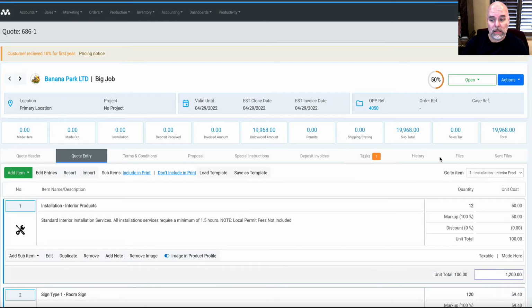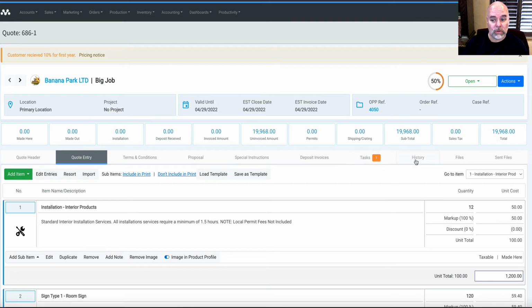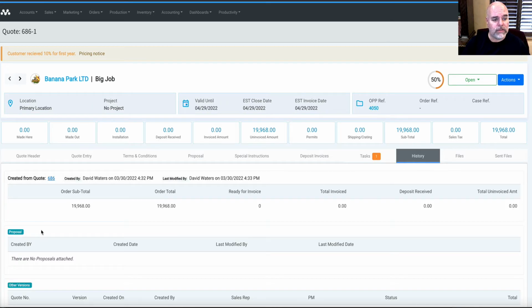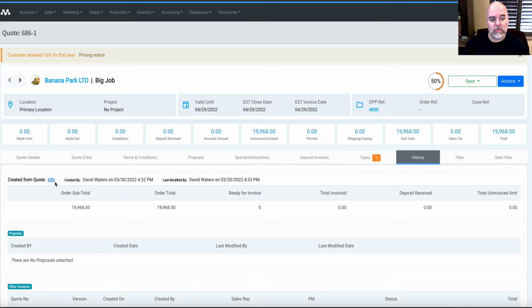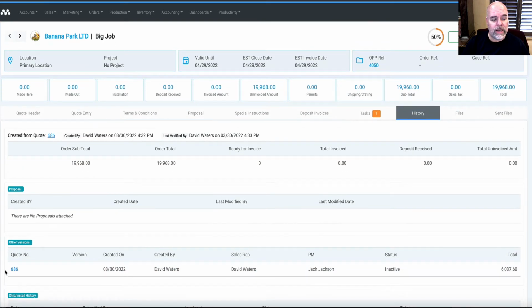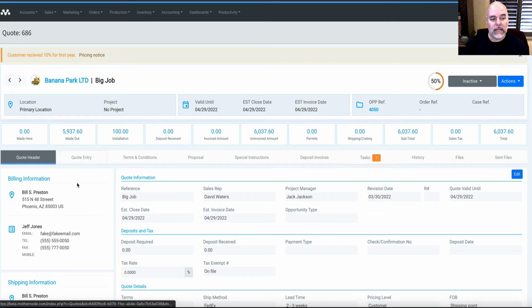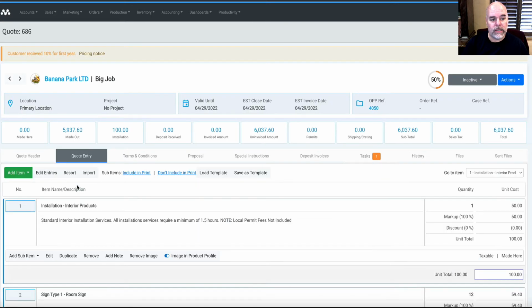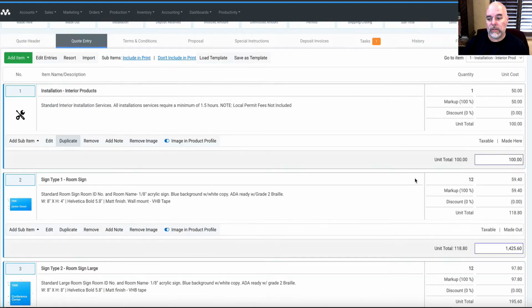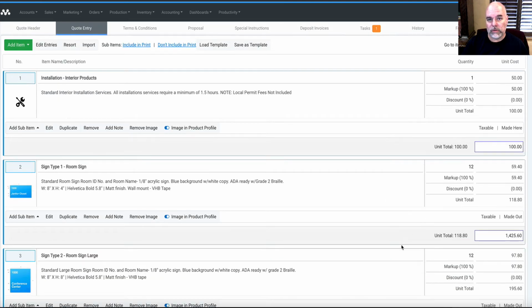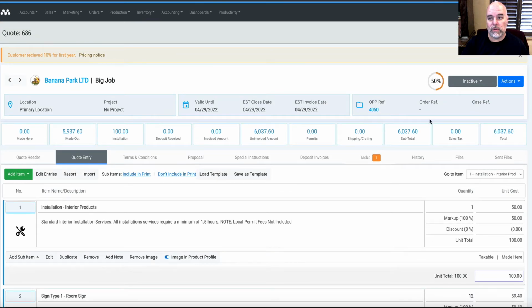Now, where did the other quote go? Well, it's still on file. So we'll take a look at it here in the actual quote. When I look in the History tab, you're gonna see that the original quote is available here, okay? So that original version is right here. So no matter what I did to this quote, I can get back to this one here by clicking on 686, clicking on the quote entry items here, and you can see the original quantities are preserved. So nothing has changed in this quote.